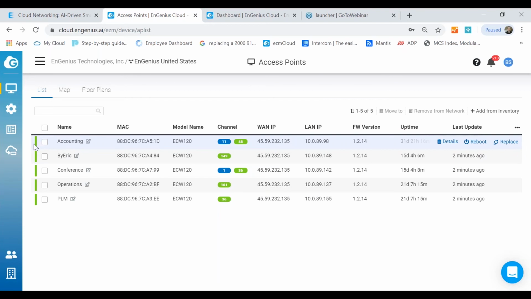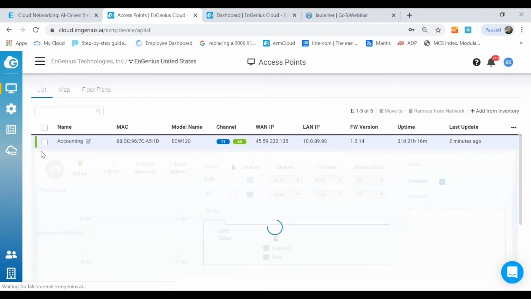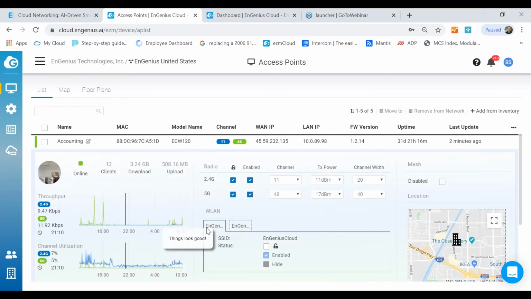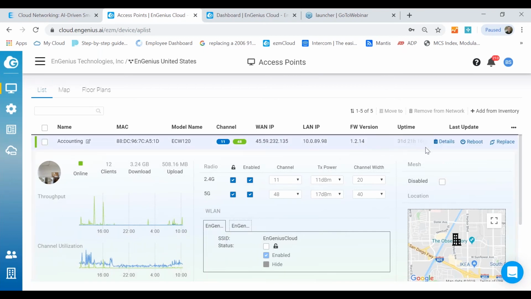If I simply click this once, it will give me high level information. Let it spin up really quick. It will give me the throughput on that device. It will give me the radio configurations. It will give me the SSIDs. On this particular access point, we're only looking at one access point, the WAN IP, the LAN IP, the firmware version, the uptime, the actual location.